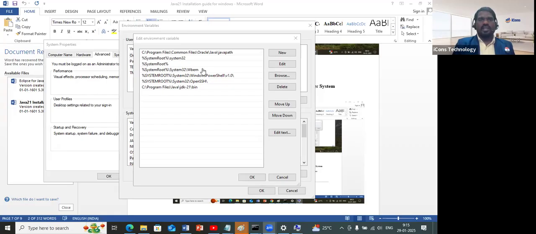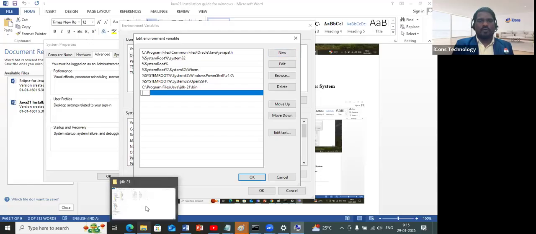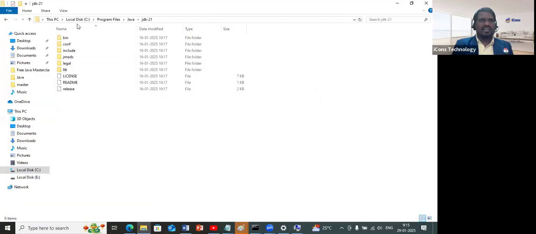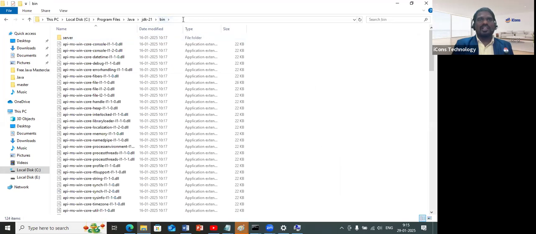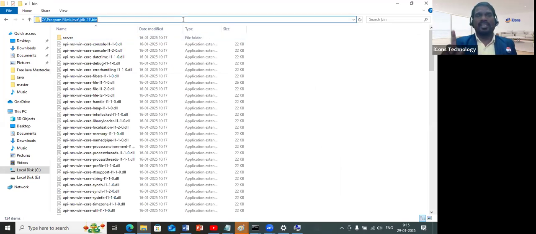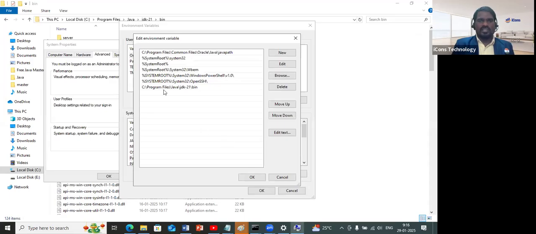So here you can observe, as you click this New, you get this field. There you have to paste the path inside the JDK, where we have the bin folder, and double click on that. So till the bin path, that we have to make as a path variable. And till only the JDK 21, that is the JAVA_HOME. That path I'm just going to put over here. You can see it is there, and then click OK.